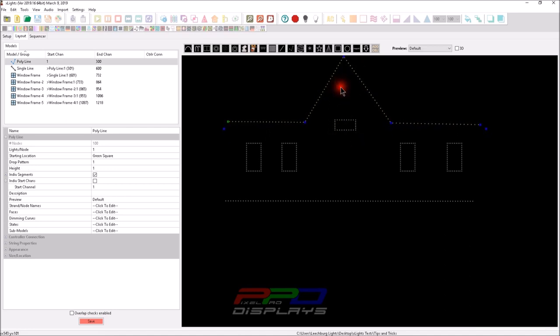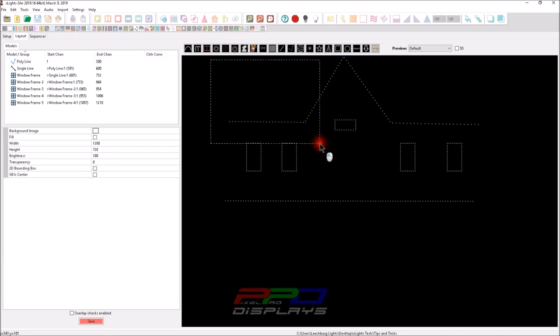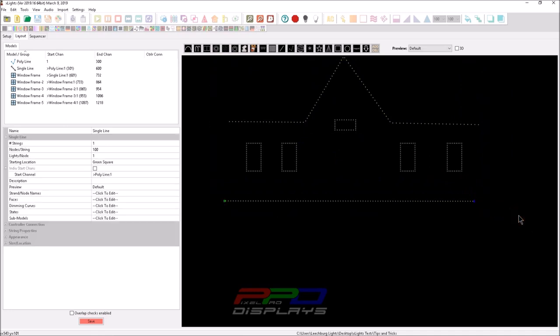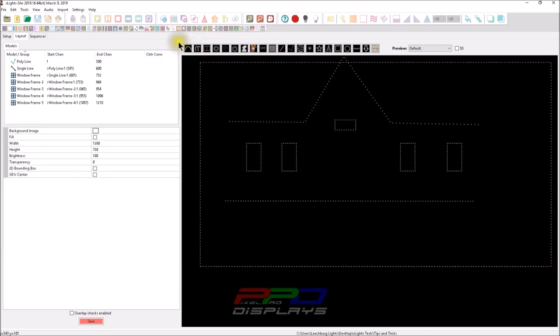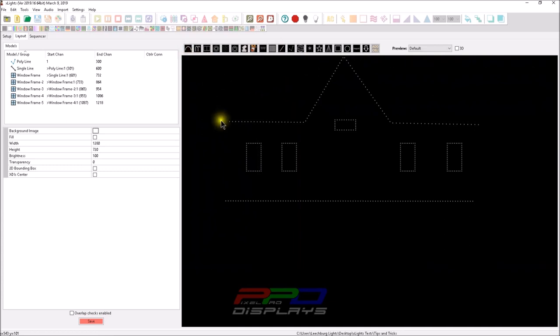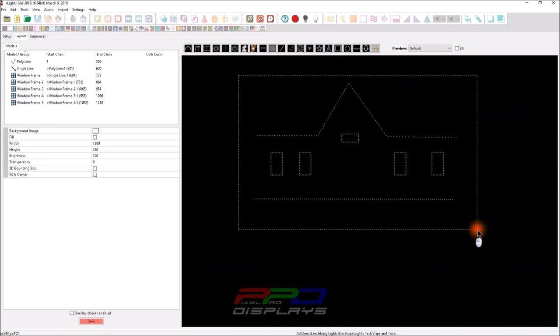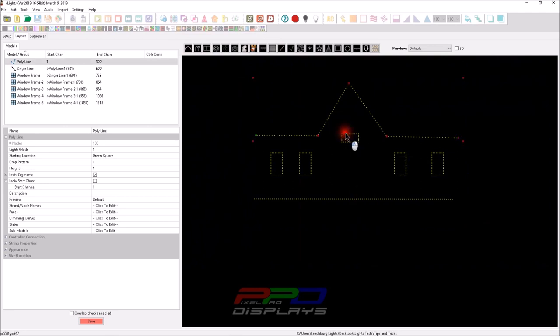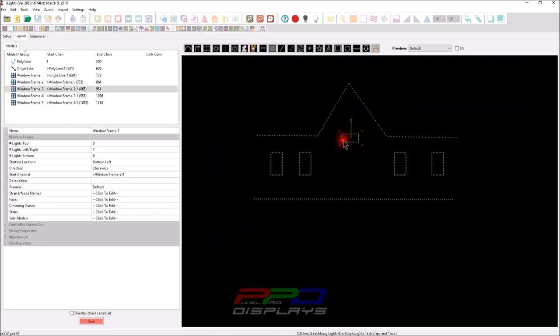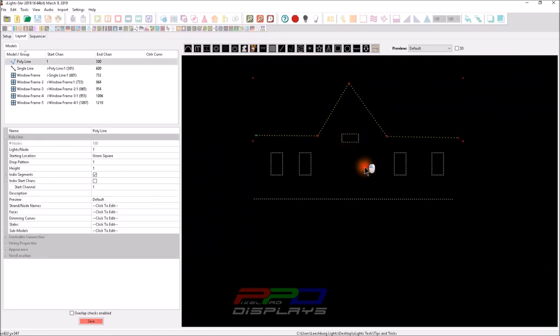So let's show you the next functionality, which I think is really cool, and that is the copy or the click and drag. What we can do is lock everything that we have selected. We can lock it. There we go. Let me zoom out a little bit. We can click and drag, and now we can lock this in place, and if we accidentally grab something, we're not going to move it.